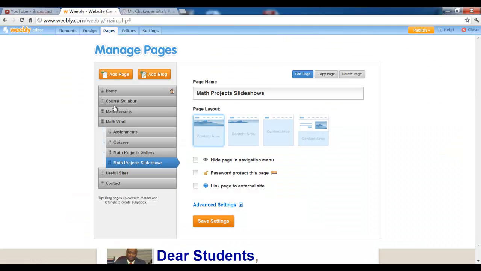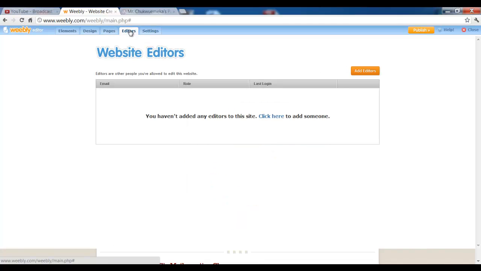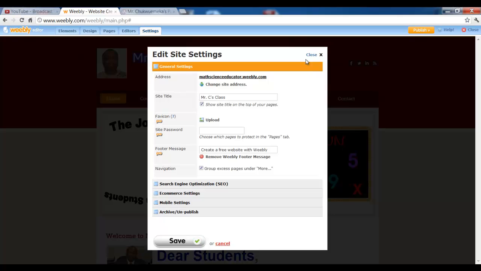Then we looked at pages, how to add pages and sort pages. We talked about editors for the site and also settings for the site.